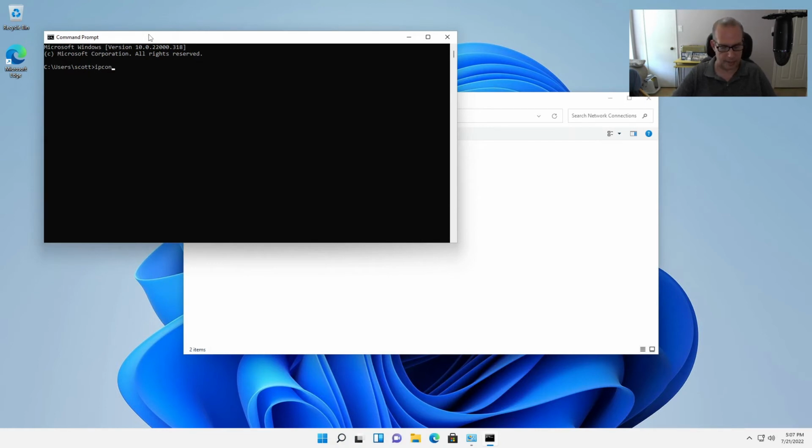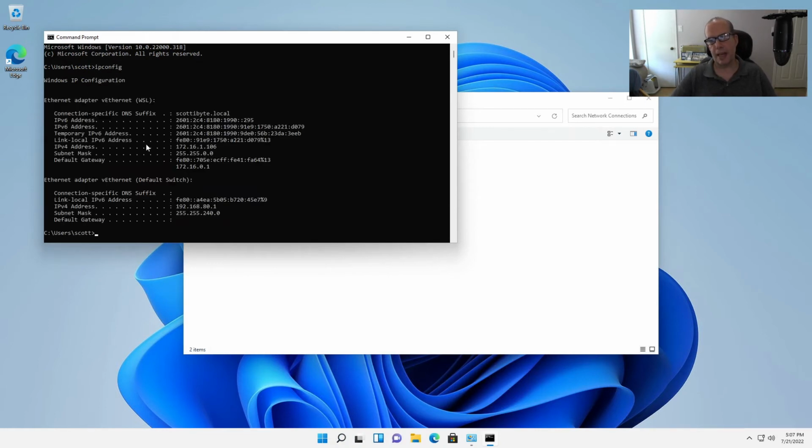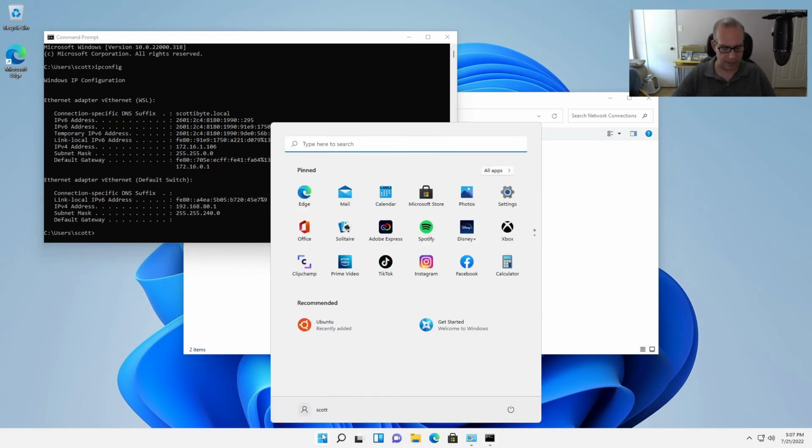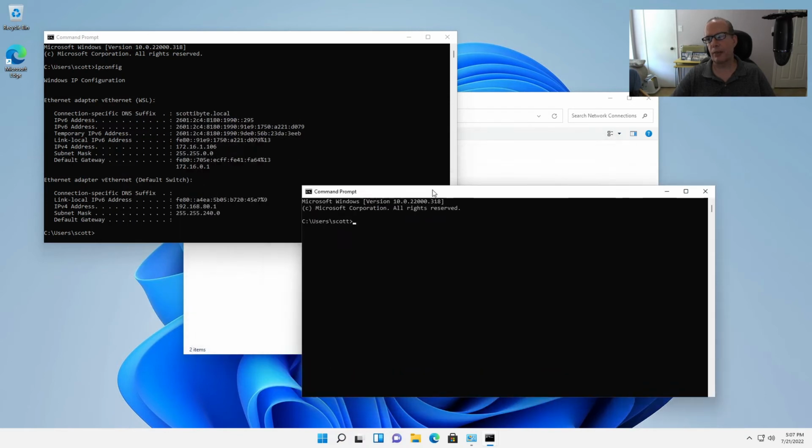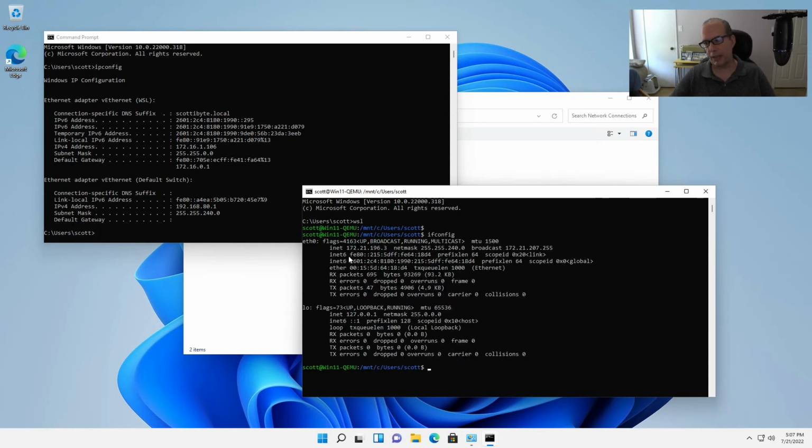Now, if we go ahead and type in CMD and we do an ipconfig on it, you will see that it has the address of 172.16.1.106, which is what we expected. And if we type in a second CMD and bring it down over here and go into WSL, in WSL, if we do an ifconfig, we will see that it has the address 172.21.196.3, which is still a NAT address.